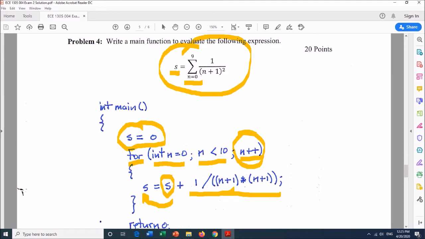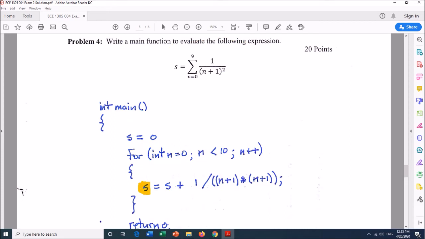the new value of s is equal to the old value plus the next term in the sum. And this is continued through each iteration of the loop until we've gone through the entire range of the summation. And that will give us a value of s, which is the value of this sum. I didn't do anything with the accumulated value for s in this case, but this is the minimum amount of code that will evaluate this sum.